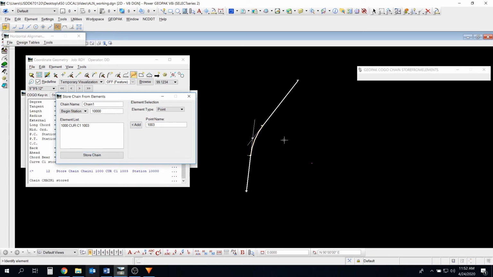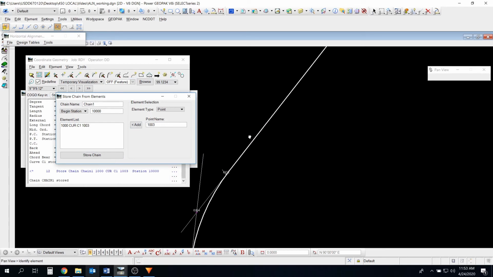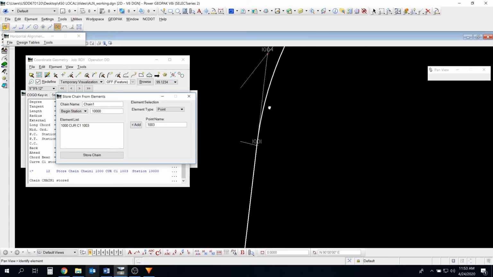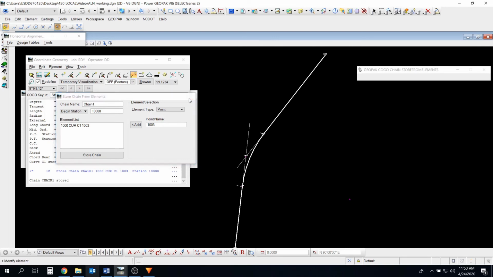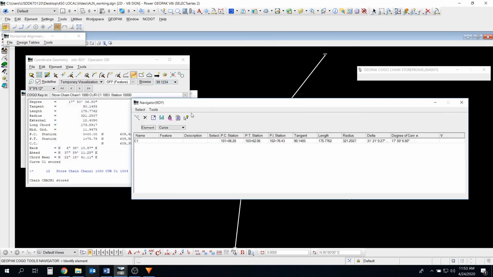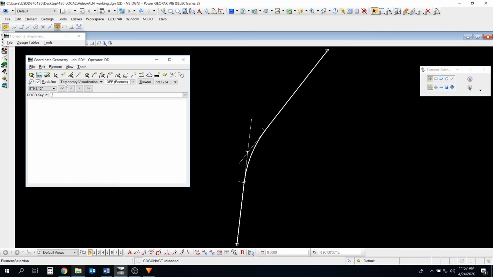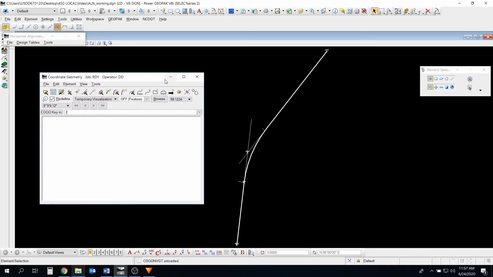We're going to click Store Chain, and you can see it kind of highlighted this whole alignment in a whitish shade. Again, you can check to make sure your stuff is stored correctly. Curve, you can see your curve here, and the chain we just stored should be in here under chain, and it is chain 1. Once you have everything stored, you're done with the Cogo window for now, so you can close it.